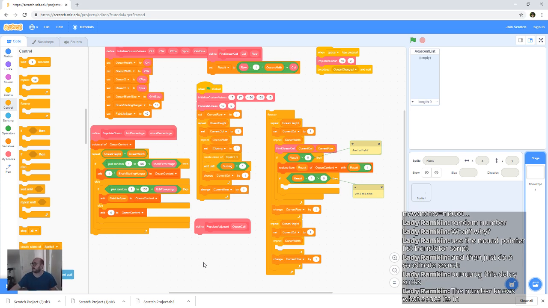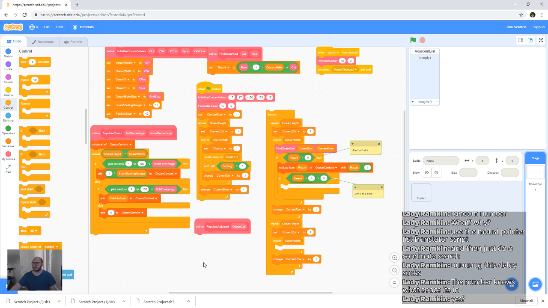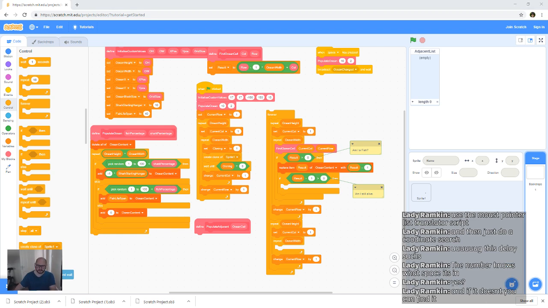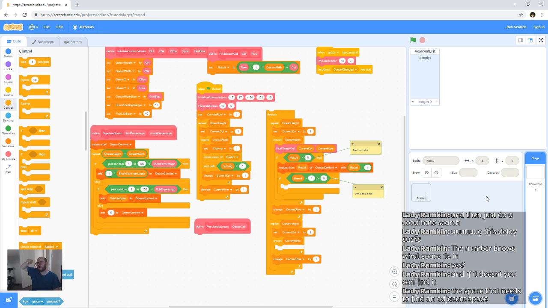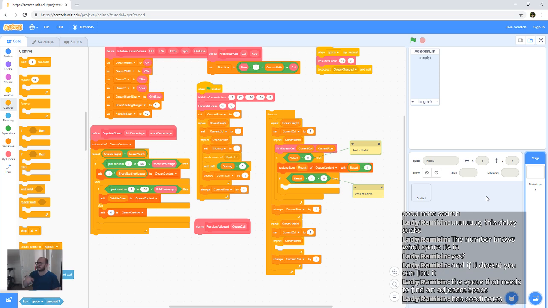Right, let me just explain what I'm thinking about. What number knows what space is? The number knows what space it's in. All right, look. I'm going to have a grid, and I'm at one point on that grid. I've got eight spaces around me. But some of those spaces are going to be full. They're going to have something in them.